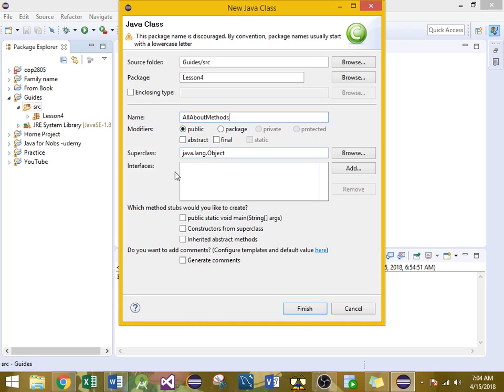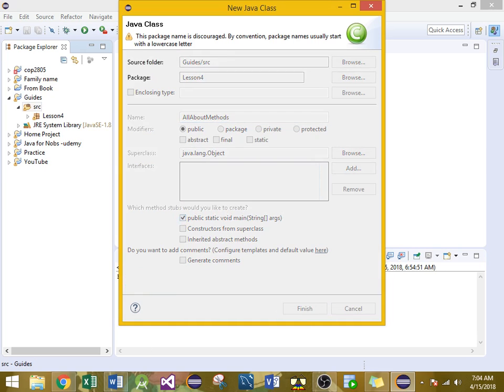And I know I haven't been checking this box. Today we're going to discuss that since we are discussing methods. So what I want you to do is go ahead and check this box. Hit finish.